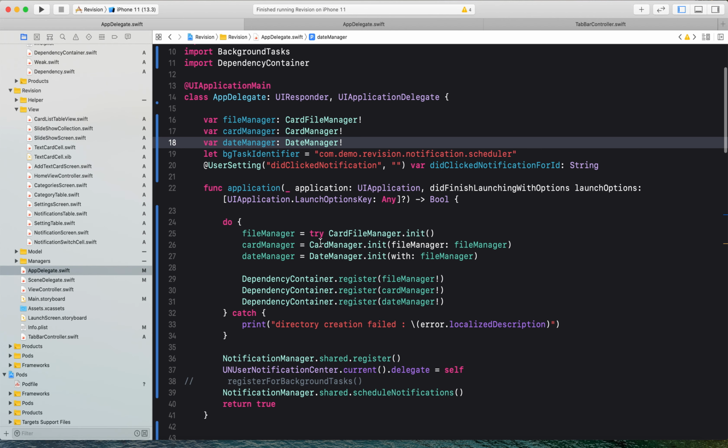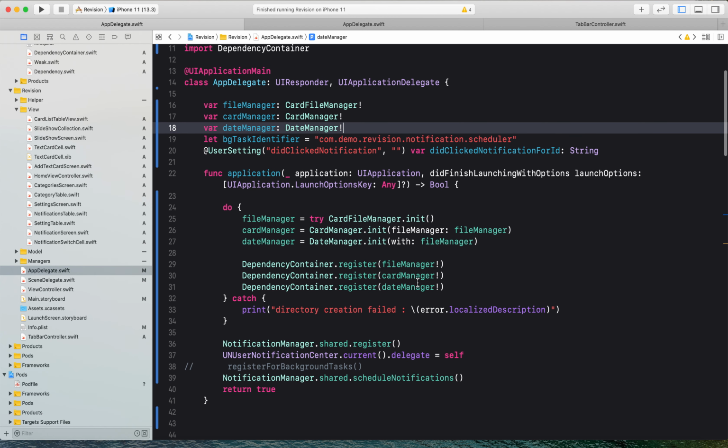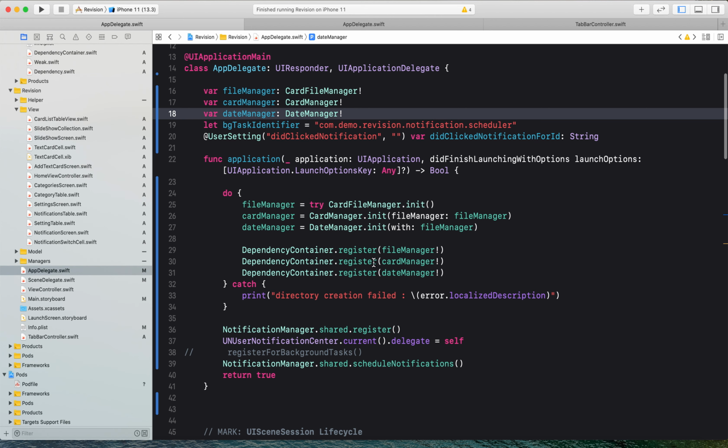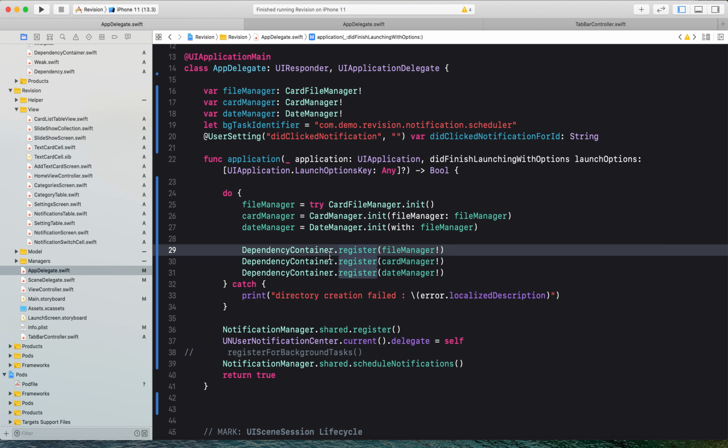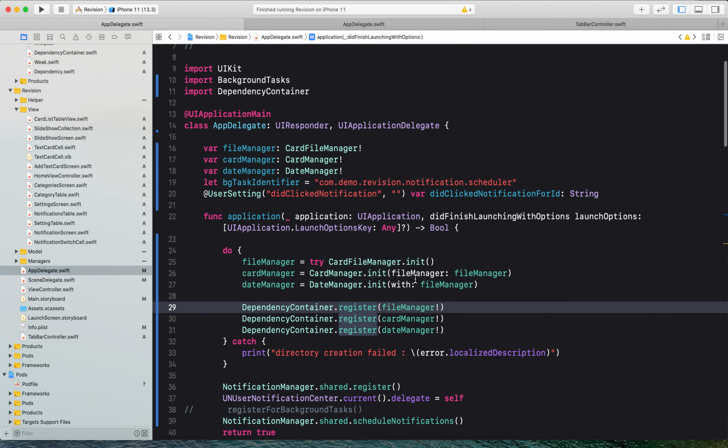So I created these objects in my did finish launching with options. You don't necessarily need to create all your dependencies here. It depends on your application logic. I just created it here because it suited me. So I created my dependencies here, and I just registered all those dependencies in my dependency container using the register function. So now I don't need to pass these dependencies from class to class. I just registered it with my dependency container. Now wherever I need it, I just get it using the property wrapper that we have created inside dependency container.